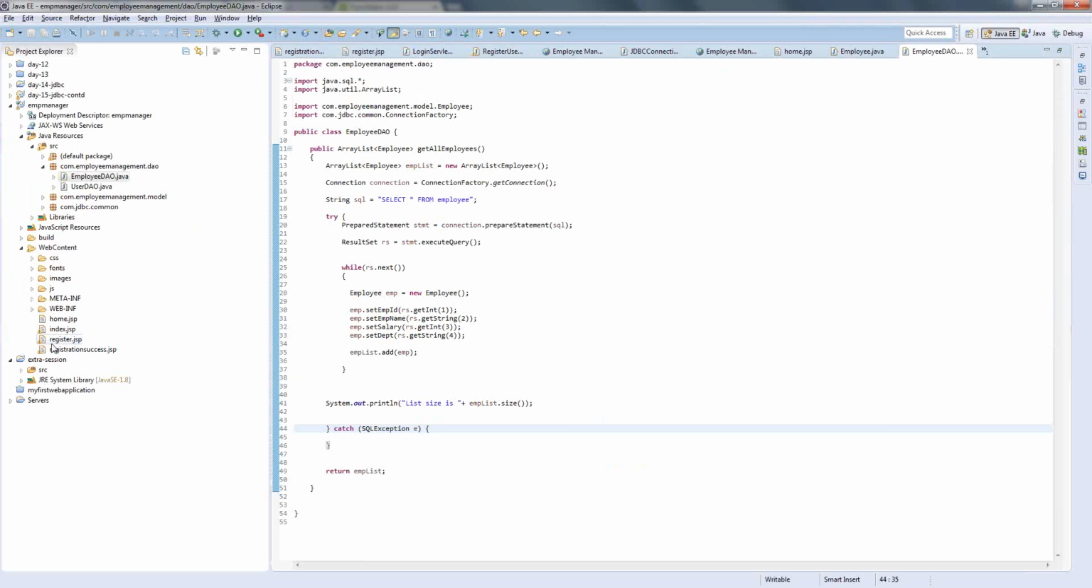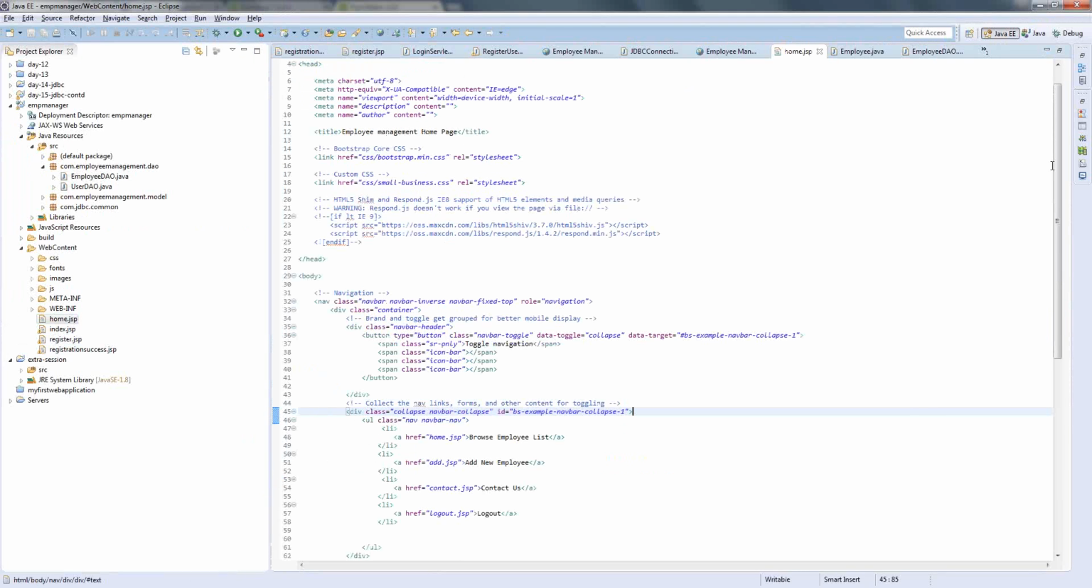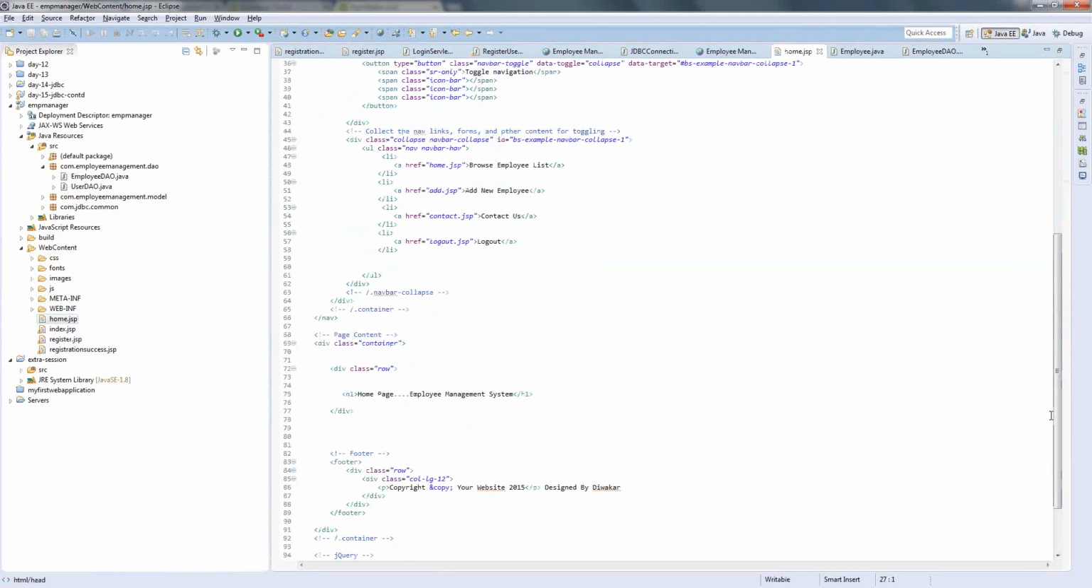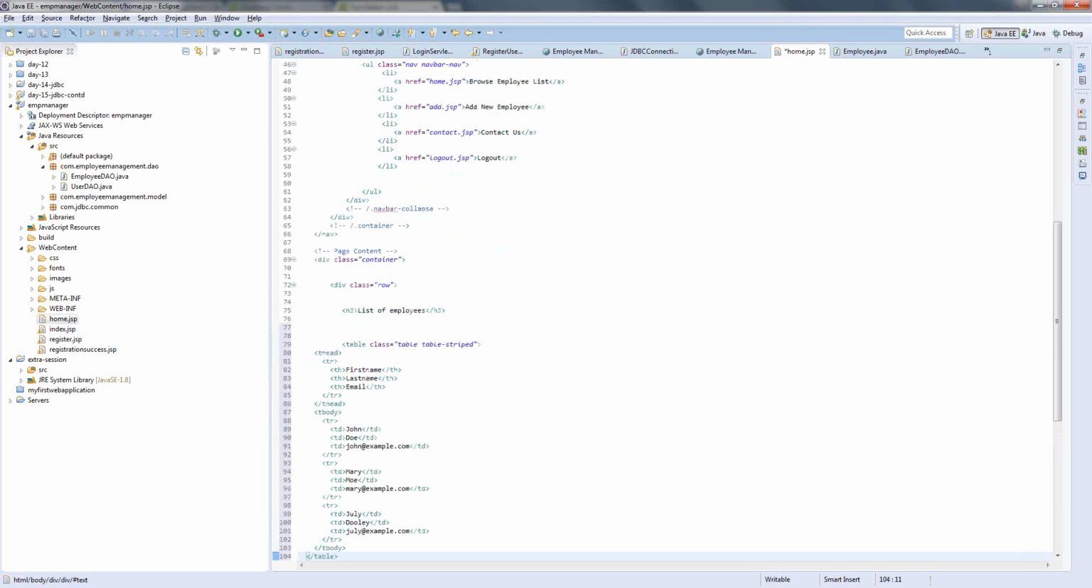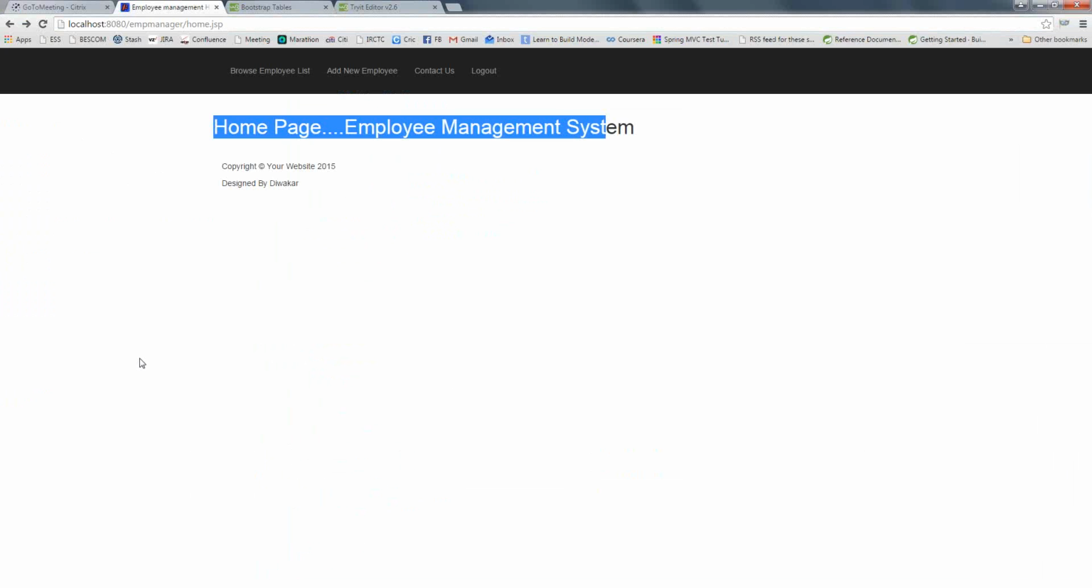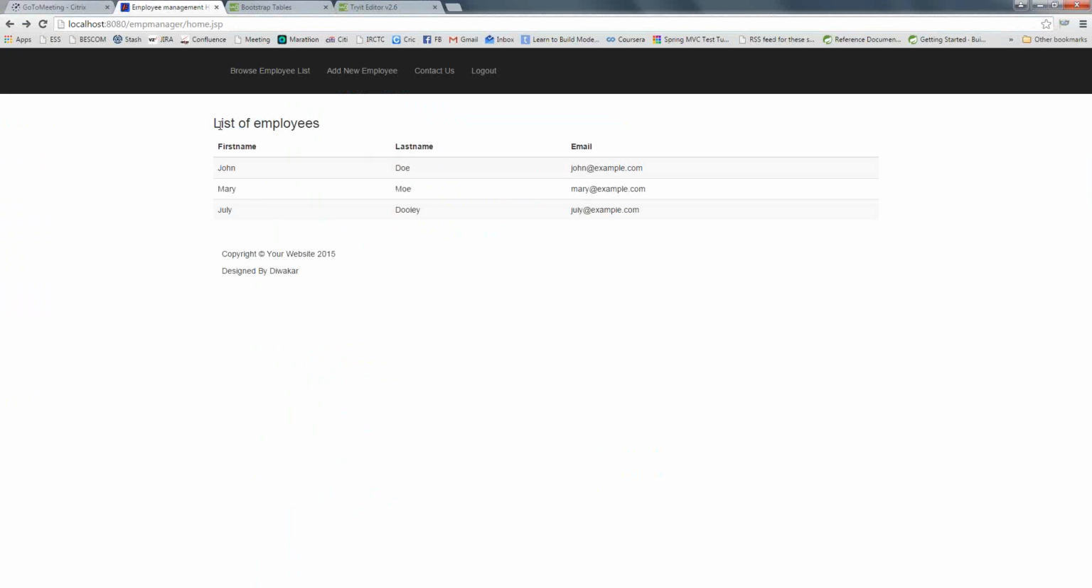Okay, so what we need to do here in home.jsp, I'll remove this particular piece from here, and write something like list of employees. Make it smaller. Okay, and then I'll paste it here, this one. Let me just refresh it. How does it look? So it looks like something: list of employees, first name, last name, email ID.